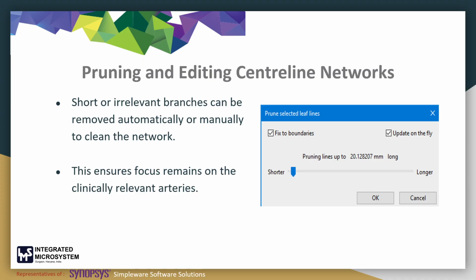Summary: pruning and editing centerline networks is a vital post-processing step. Transition your data from raw geometry to fine, simulation-ready vascular models.